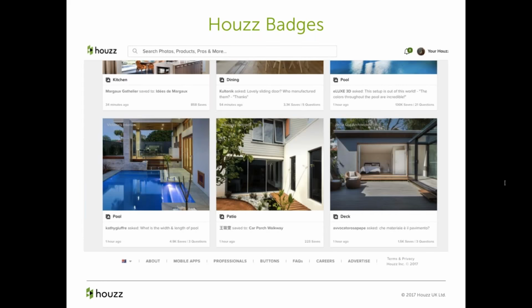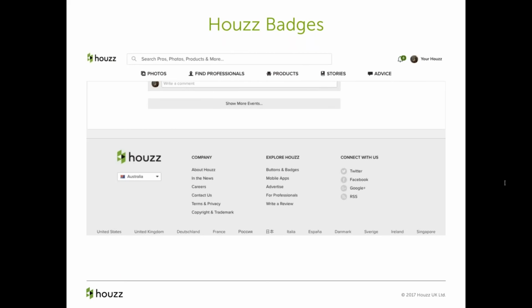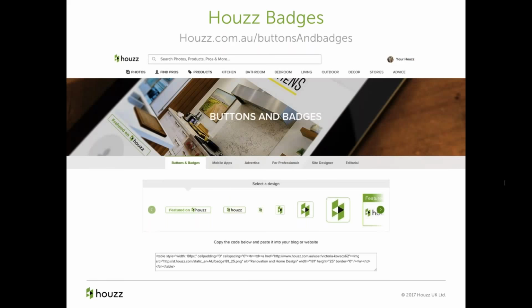So how do you find these? When you're on houzz.com.au, there's a couple of different places that you may see buttons or badges that will take you to the buttons and badges page. If you're on the home page, you just need to scroll down to the footer and then click on buttons. Or if you're on any other page or your Houzz profile maybe, just scroll down to the bottom and click on buttons and badges, and that will take you to this page.